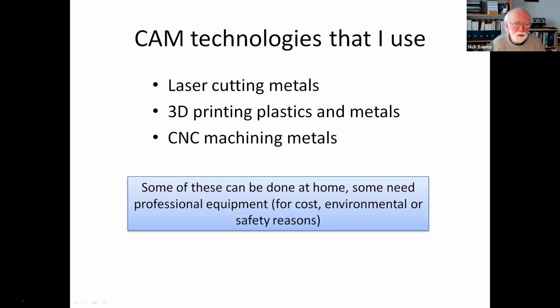And the box at the bottom, I think, is important. Some of them can be done at home. Some of those I have done at home. Some of them need professional equipment. And for very good reasons, it may not be appropriate to do some of those things at home because the equipment may be horrendously expensive, or it may require things like high temperatures or obnoxious chemicals, or the sort of things that really make it impossible to use in the domestic environment.